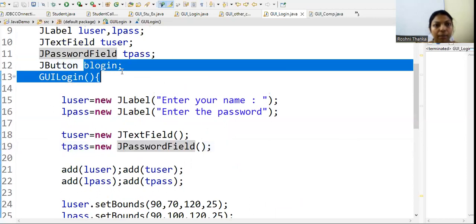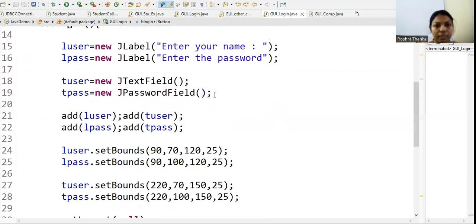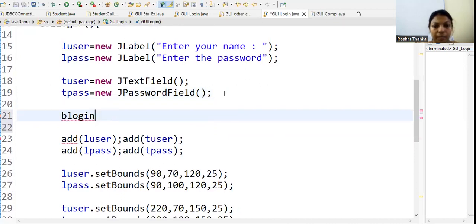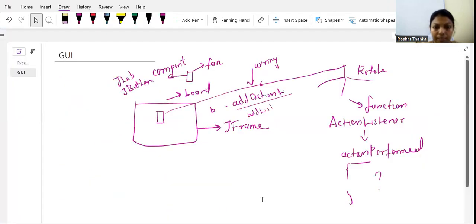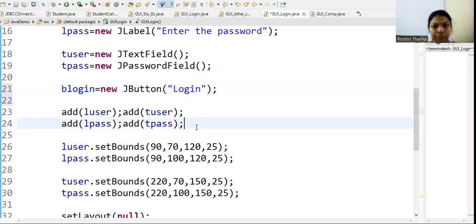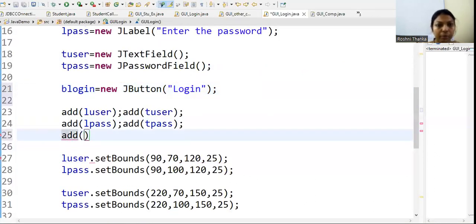Then what is the last thing we want to create? We want to create a button, the login button. So let us create it. For that we have to create an object, equal to new. The button is now ready. So what should be written on the button? On the button I have to say login. So the button is ready. Now you know that the component is ready. Place it on the board. So what will you do? Just do add. What do we want to add? Button login. That is the name we have given to it.